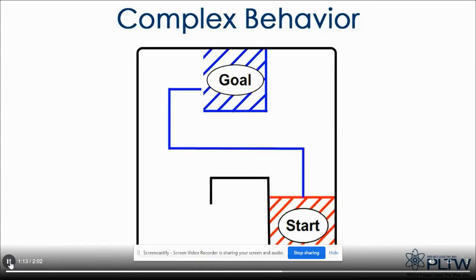The complex behavior for this challenge can be defined as moving from the start zone to the finish zone. The complex behavior is represented using a continuous blue line. The line is continuous because it's one single complex behavior.